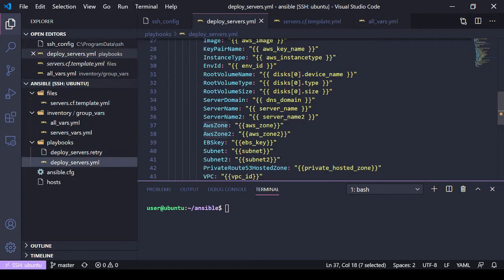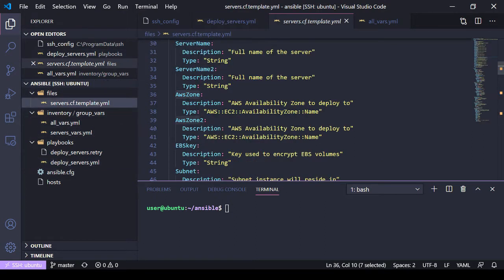And then instead of having to manually input those parameters, right, Ansible is going to fill them in for me using variables that I define. It's going to pass those variables in, right? And that's where the variable files come in. So I launch CloudFormation template. I have an AWS zone parameter.